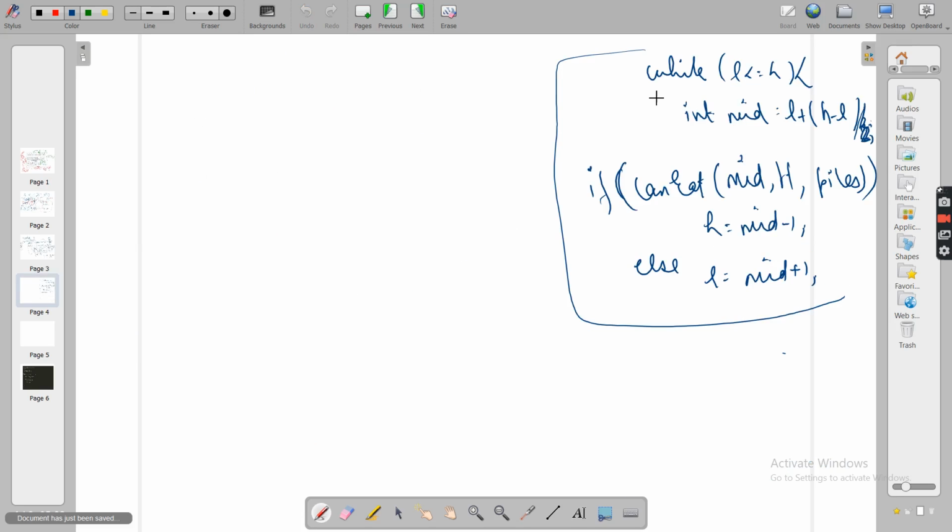If you see, while L is less than or equal to h, we calculate the mid. This is the function that will tell you whether you are in the favorable or unfavorable region.